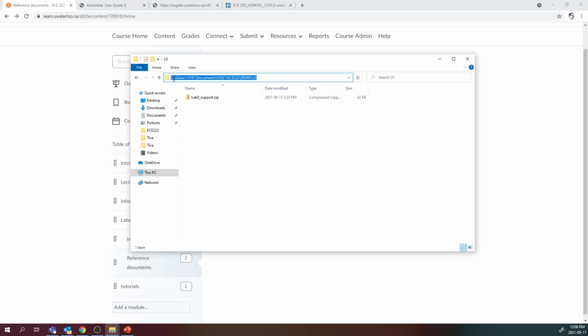You must also ensure that you're working on the C drive for that computer that you're logged in, because if you try to use the N drive, Proteus and the compiler of Microvision, they're going to complain and they're not going to work out well. So make sure you work on the C drive.